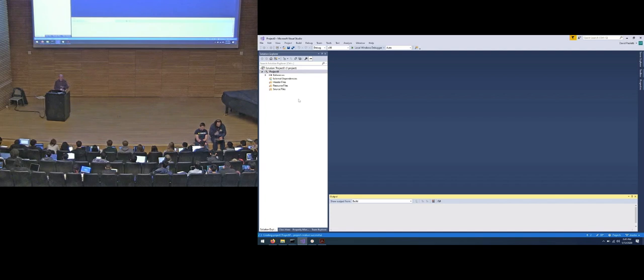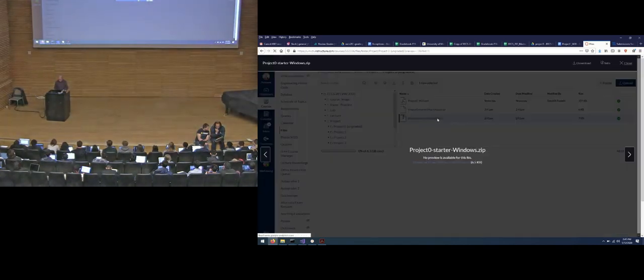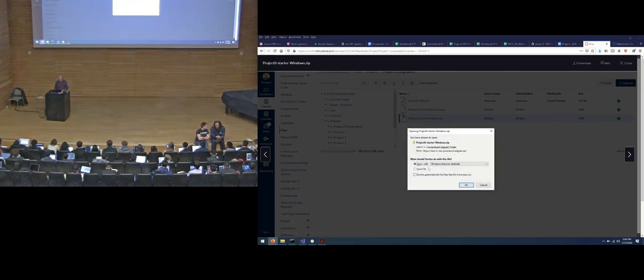Now for Project 1, you're probably going to start this way and you're going to have to start with your own source code files. For Project 0, there's already code available. So I'm going to go over to Canvas and get my Project 0 starter files for Windows. I'll say, okay, let's download that. And I'll just open this up. Oh, zip. Okay, so I've got that zipped.